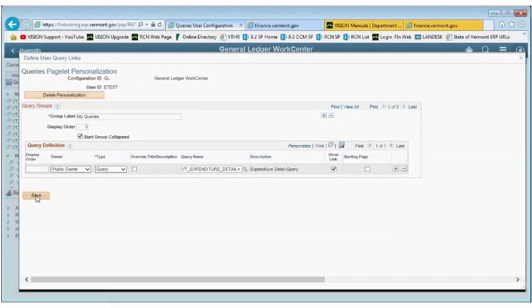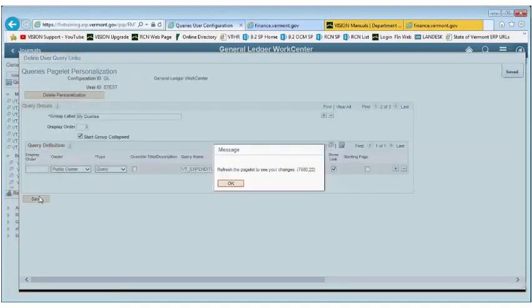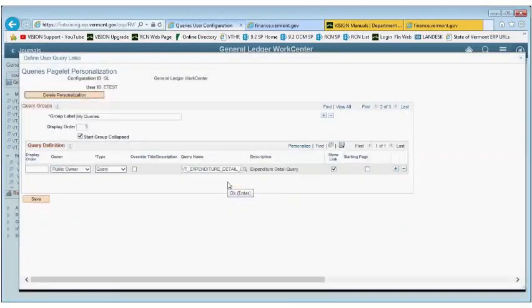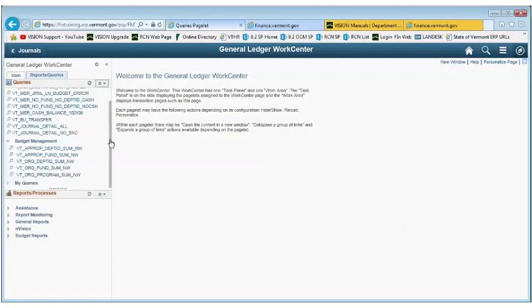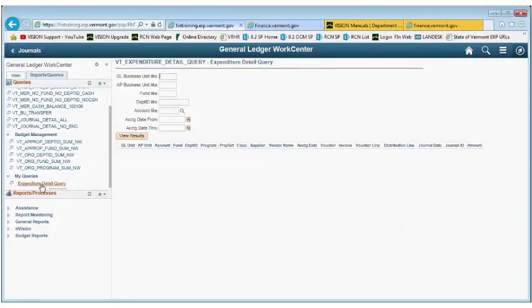Just going to hit save. It brings up that same message to refresh the page to see your changes. Click OK. I'm going to close it up in the upper right corner again. Click the refresh button. You'll see down here that we have a menu item called My Queries. We'll expand it, and you'll see the expenditure detail query, and that brings up the query criteria page where you can run the query itself.